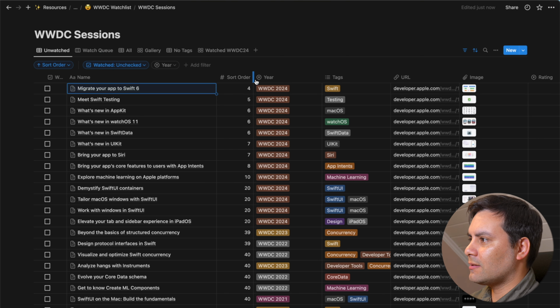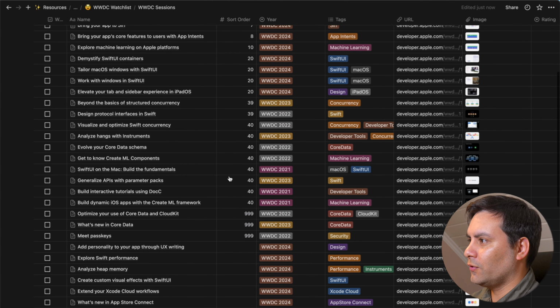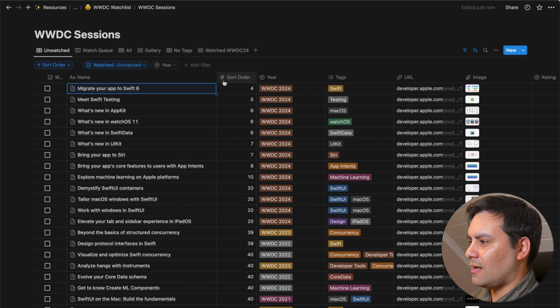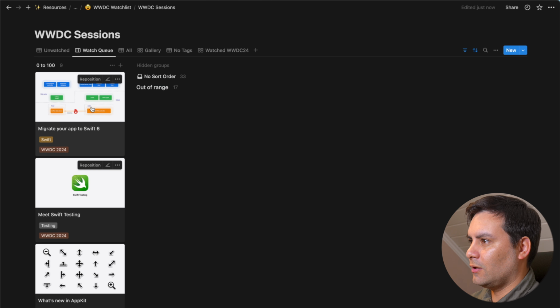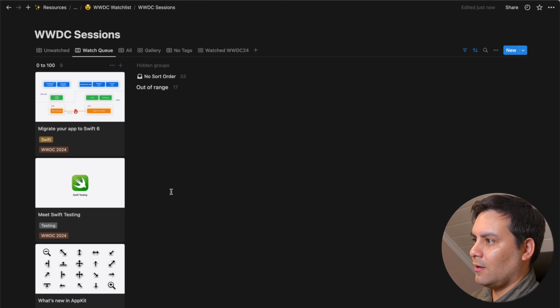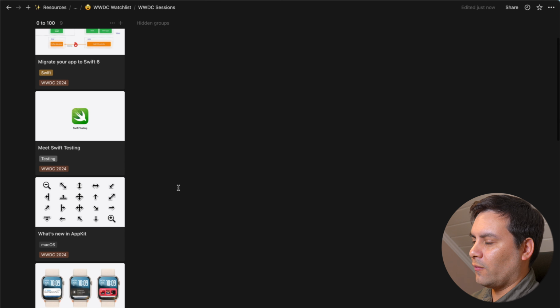For example, I have this column called sort order, where I just manually assign a value, and the lower the value, the closer to the top of the queue it will be. So here I can control which talk I will watch next and just focus on the few. I can reorganize whatever I want.